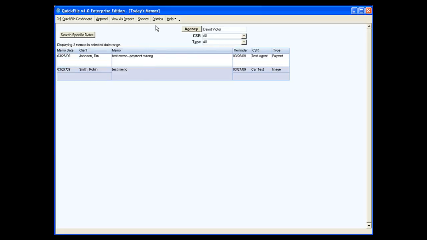And when I'm done with a reminder, I always want to dismiss it to pull the reminder off. When you dismiss, it doesn't get rid of your actual memo. That's permanent. But what it does is dismiss it within your reminder section. You can also search by specific dates. Maybe you want to find memos that are actually set in the future. You could do that because they don't display until the day that they come due.